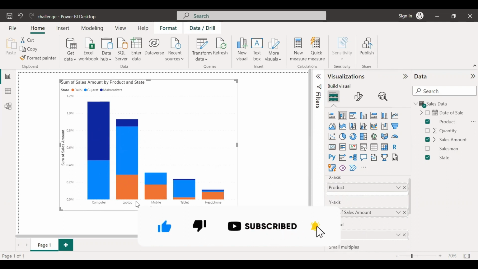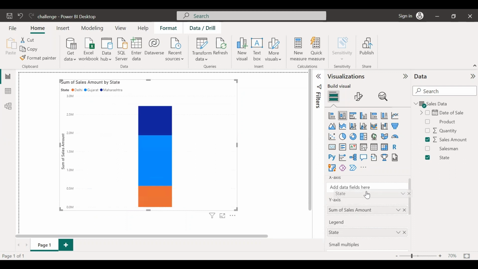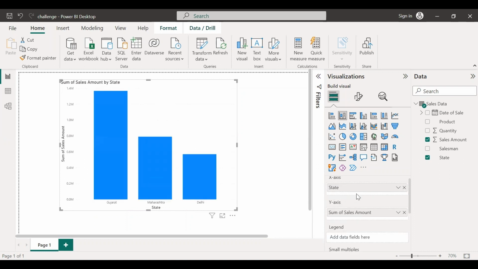So in the x-axis we are having the products, right? So this is a product for Gujarat, and computer is a product, and this is the computer product for Maharashtra, and this is a laptop for Gujarat, and this is laptop for Maharashtra, and this laptop for Delhi state, and the y-axis is the sales amount that is being displayed here, right? So that is how you can play around with these fields here, right? So let me remove this and let me get the state back to the x-axis, right?